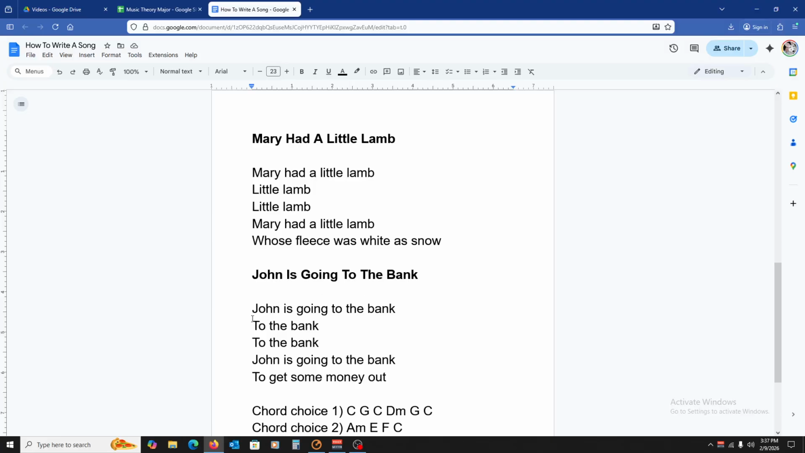And so you can create this melody. John is going to the bank, to the bank, to the bank. John is going to the bank to get some money out. So we're using the same melody here and just replacing the words.